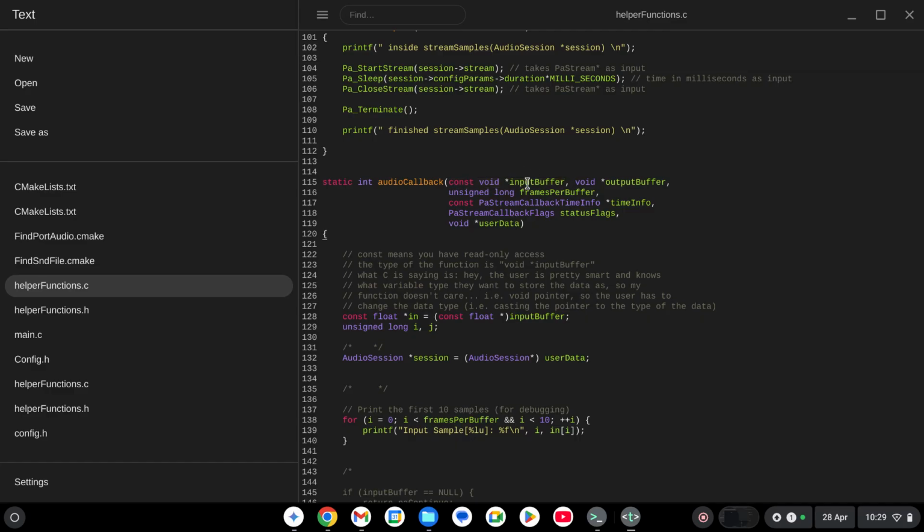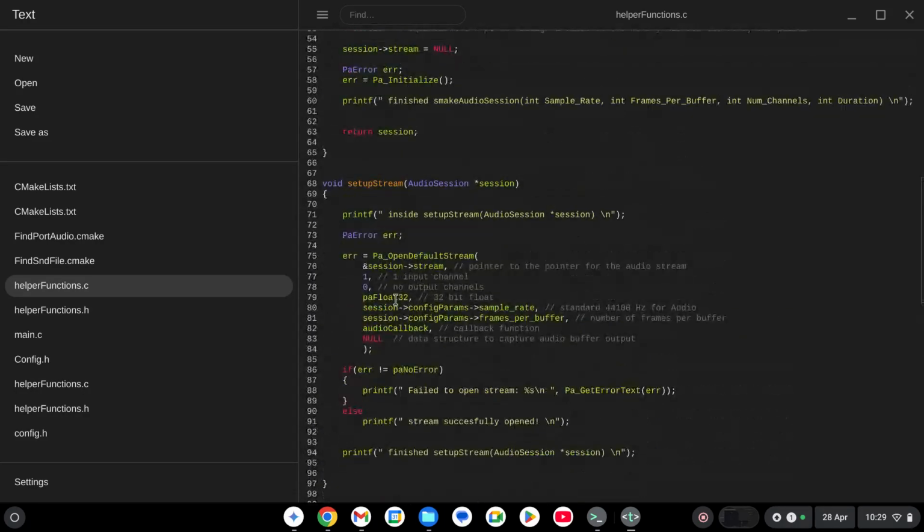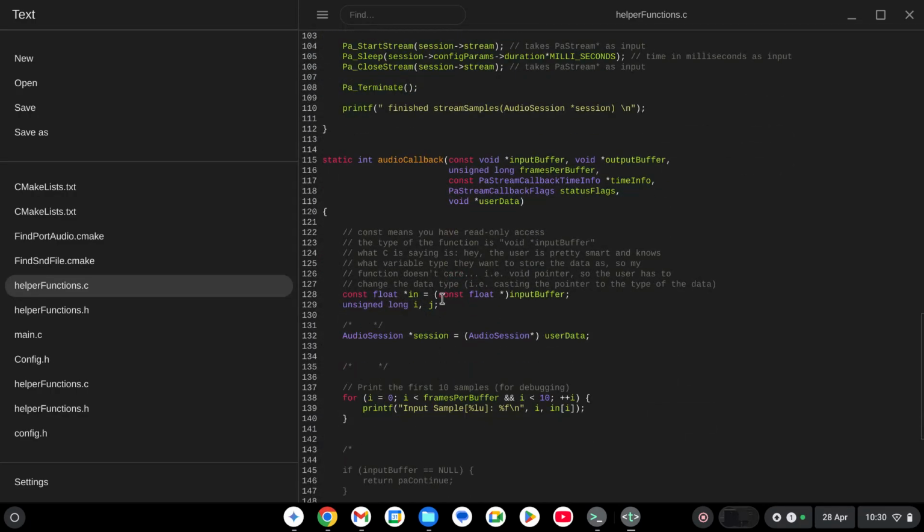So you know it's an array because the documentation said it's an array, which I didn't read. Great. So what C says here is, hey, the user is pretty smart and knows what variable type they want to store the data as. So my function doesn't care, as long as it's some kind of pointer or memory address that they pass to me, I won't cause an error. So the user has to change the type. Now, we put in a 32-bit floating point number. Now, that's why here we cast to const, which means you have read-only access.